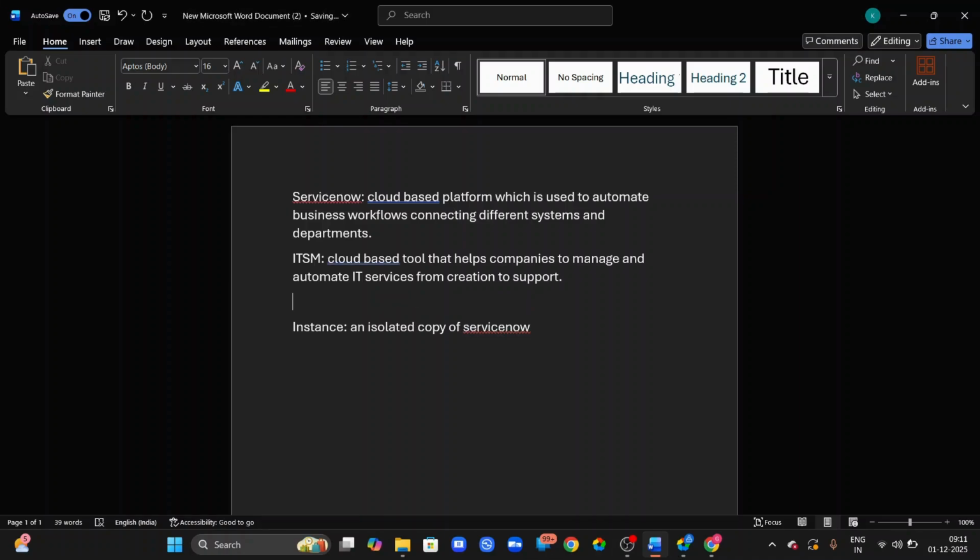So now we are going to create a PDI, which is called a Personal Developer Instance. By using this, we are going to log in and practice ServiceNow on a day-to-day basis. Please create a new Gmail ID.